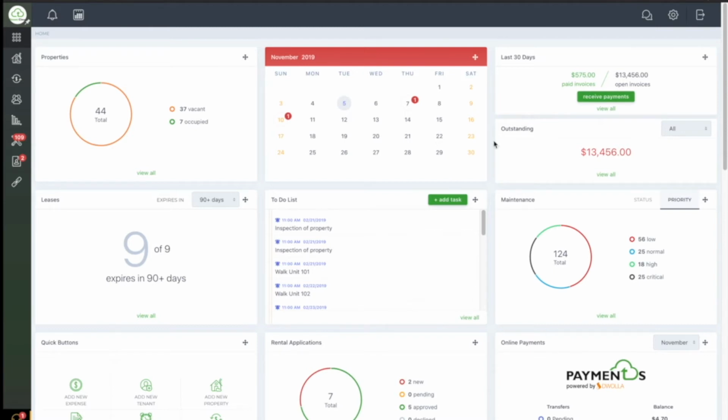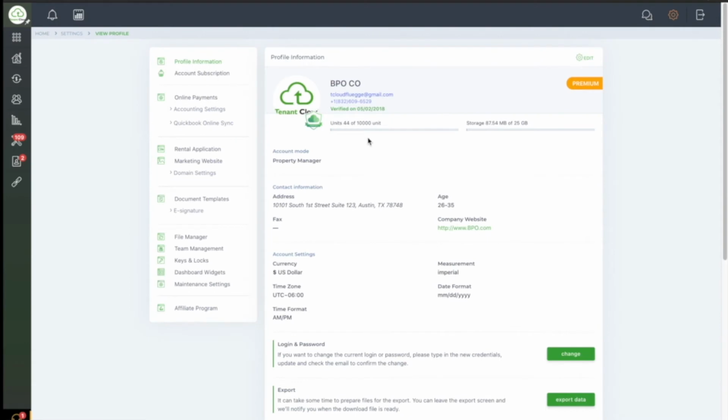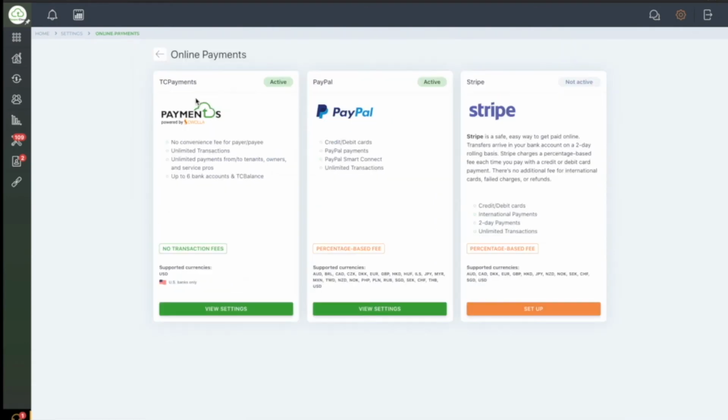Now let's set up a Stripe account. First, click on the settings gear in the top right corner. Next, click the online payment section from the left side menu. Select Setup from the Stripe section.